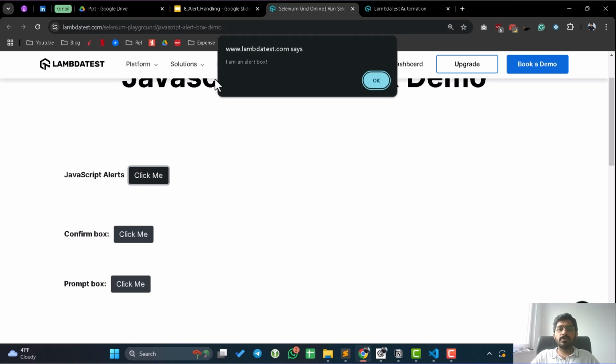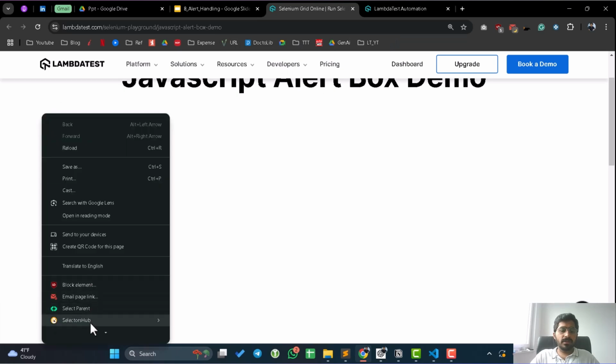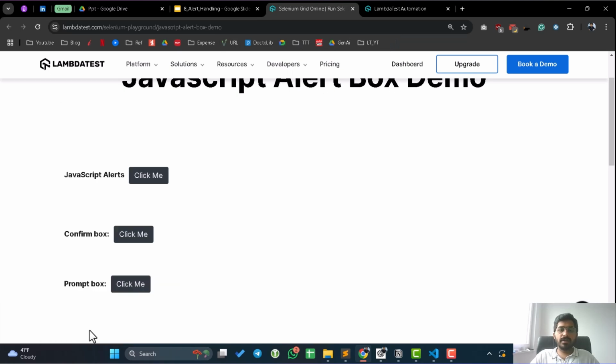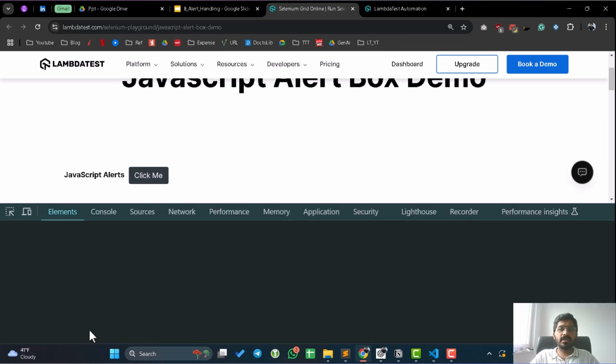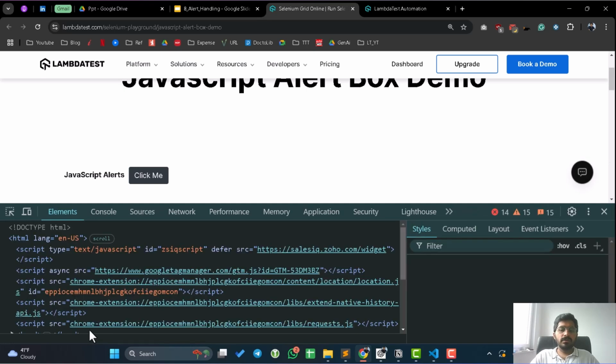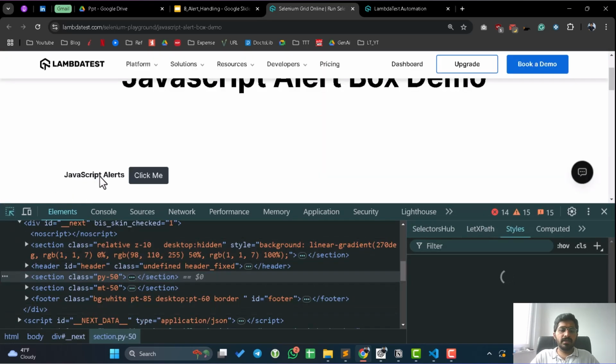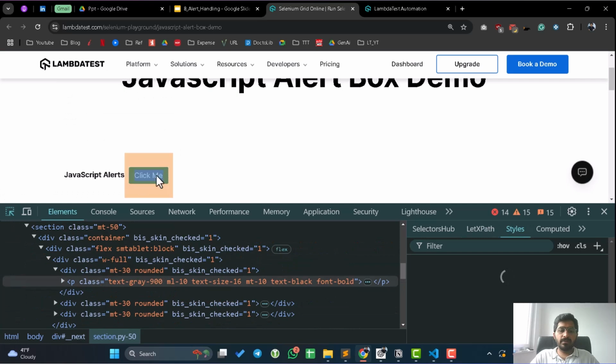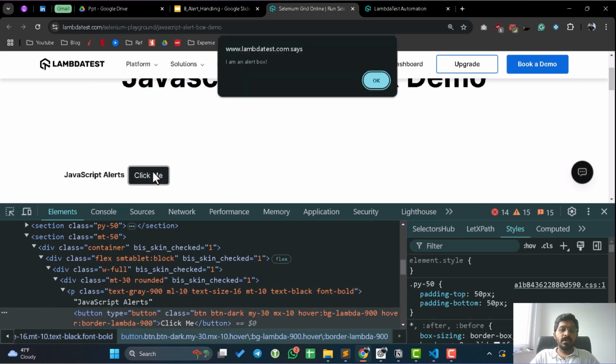Now you can ask me, Vignesh, what is it different? Why can't we handle alerts the regular way how we handle a web element? That's a good question. So now let us see how to do that. For instance, let me open the inspector because we use the inspect mode to see the DOM from where we can get all the web elements. Now, for instance, if I'm inspecting this click me button, you can see I am able to inspect it, right? Now, for instance, let's say I'm triggering this alert.